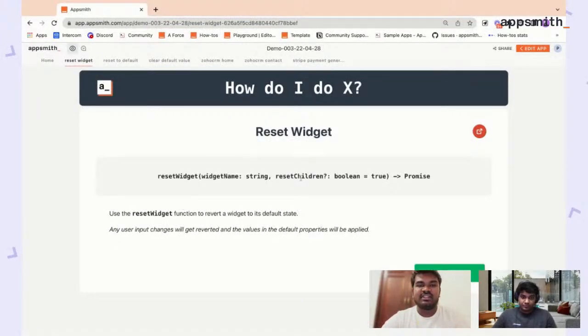And the reset children is for the compound widgets that you built. So let's say you have a form widget and you have multiple fields, right? So the form is a parent widget, and then there are input widgets inside that, right? So when you say reset children to true, what that means is if you are trying to reset the form, it will also reset all the input fields inside that form. All right, so that's how it basically works.